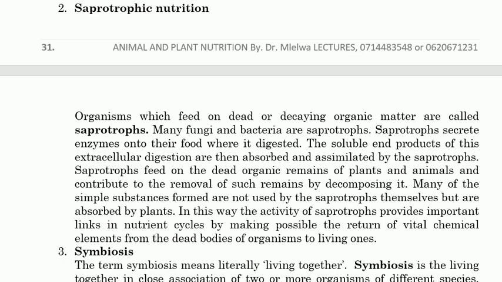Now, normally only saprotrophs are the group of organisms which undergo external digestion, not just extracellular. External means the enzymes are released outside the body. So normally, for example, fungi release enzymes outside the body onto the dead organic matter. Then from the dead organic matter, the end products of digestion are absorbed back into the fungus body, and then they are assimilated by the fungus body. So the soluble end products of this extracellular and external digestion are then absorbed and assimilated by saprotrophs.